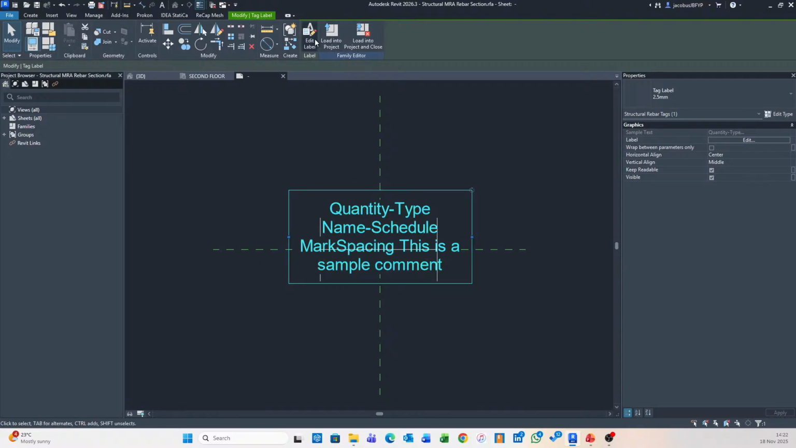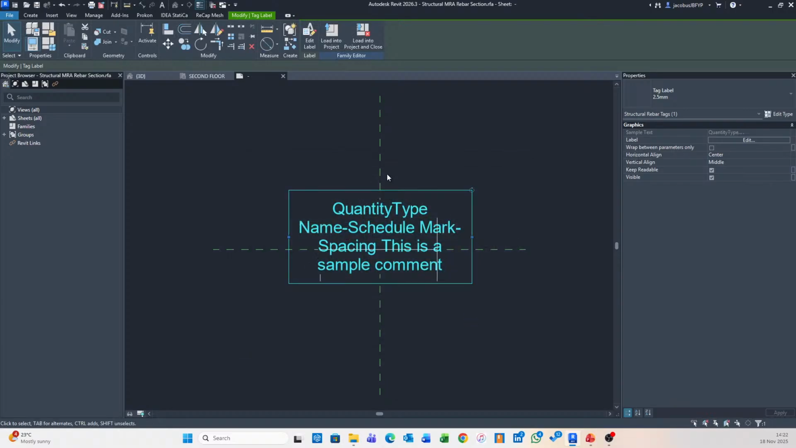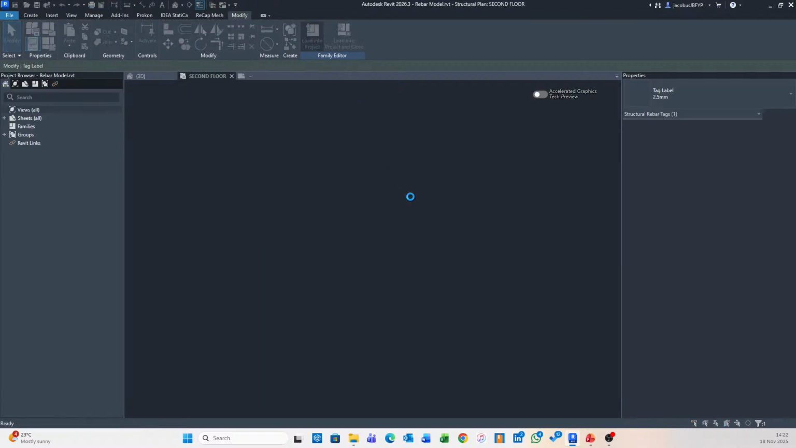The hyphens were actually a mistake there. I actually want to remove those hyphens. So 16, there we go. Schedule mark prefix is fine. And we have a suffix over there. That's all good. And then we can have a space there and click OK. Let's see what this looks like.